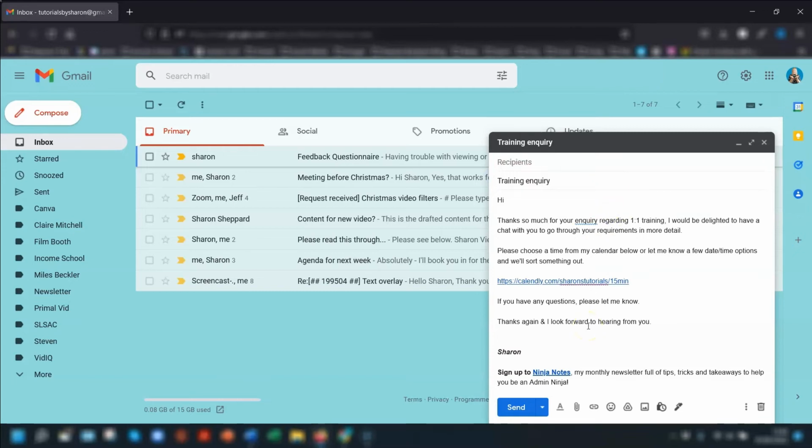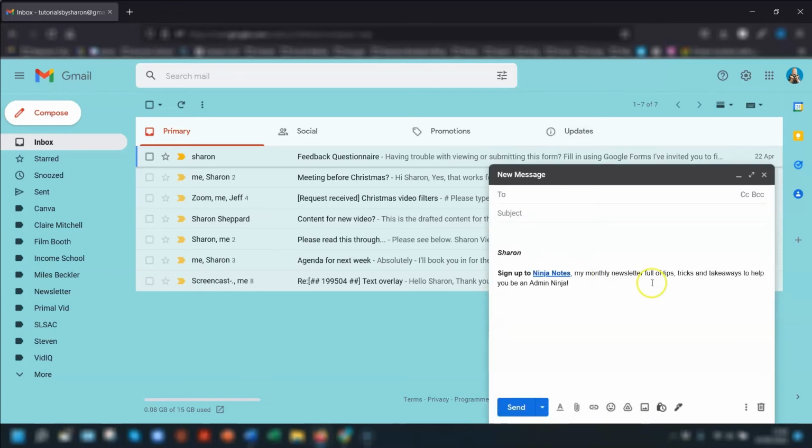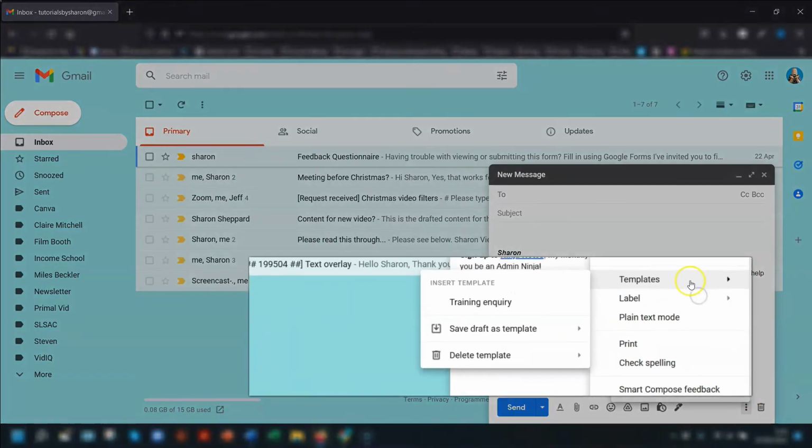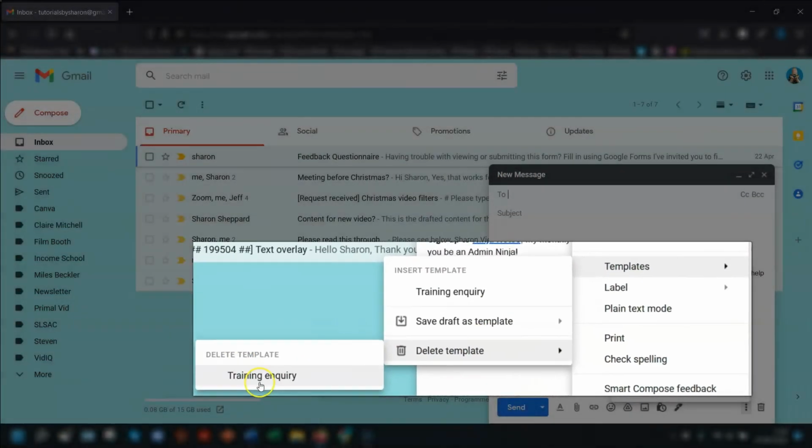One thing to point out is that Gmail doesn't save attachments in templates. So if you want attachments in the email, then you'll need to manually add them to the email before sending it. To delete a template, click C to compose an email, click on the 3 dots in the bottom right corner, click on Templates, and choose delete template here, and then just choose the one that you want to delete.